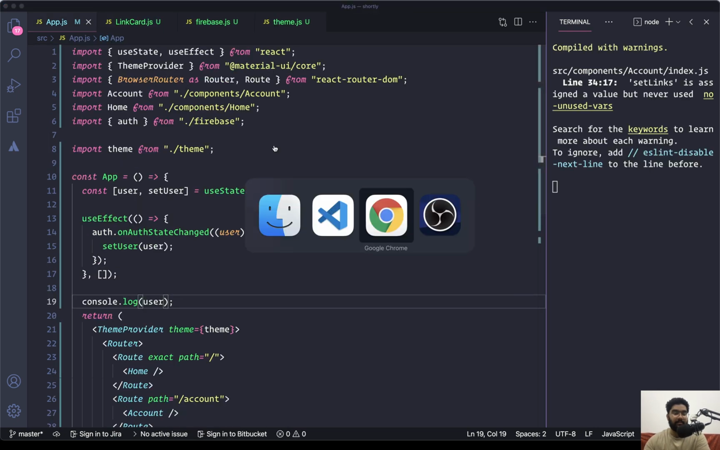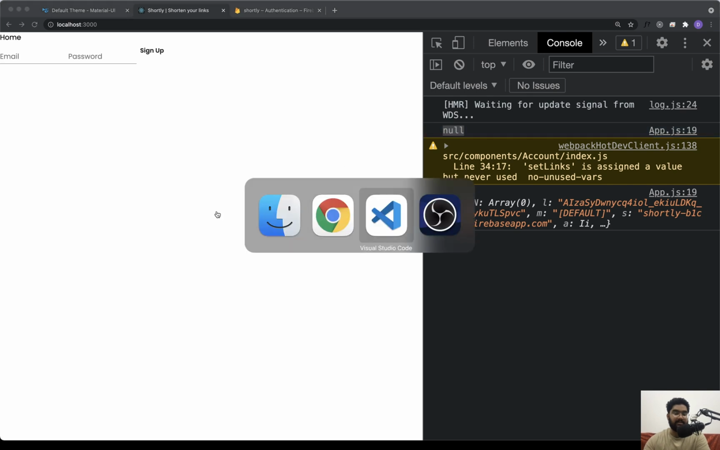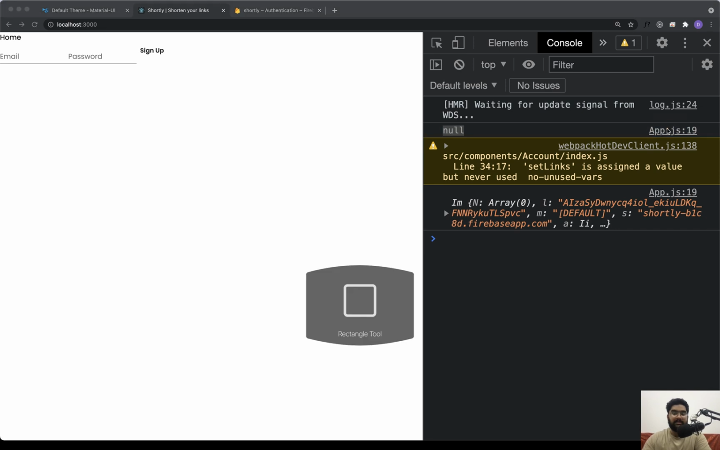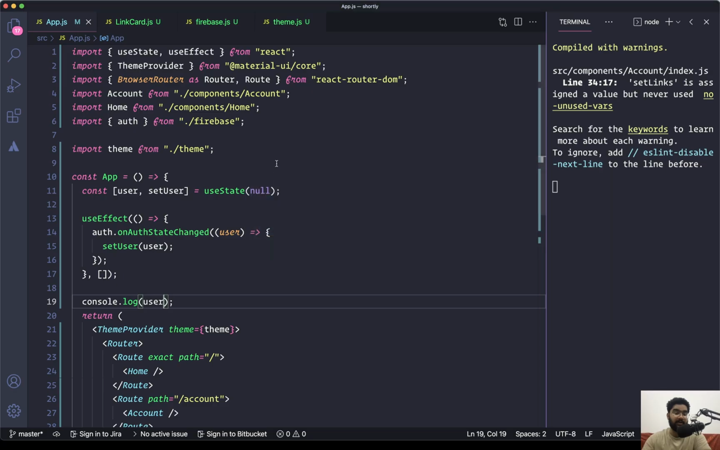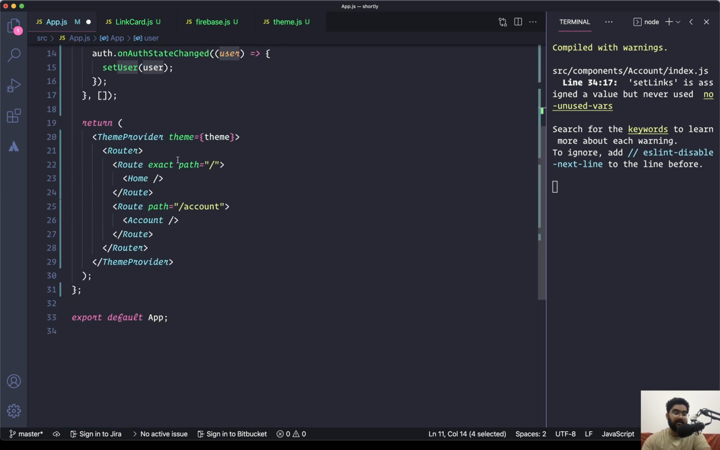If we do that, let's just get back, refresh. As you can see, for the very first time, as the value was null, we have the same thing, and this is coming from the app component. Then the observer was registered, and it was notified that the user is actually authenticated, and then it called this function with the user object, and we used the same to update the state that we have over here. So now that we have the user within the app component, we can add the route guards.